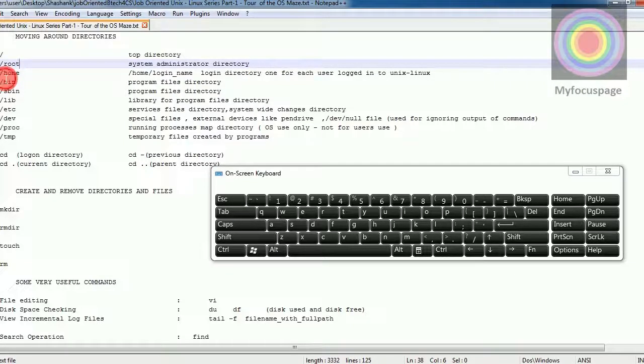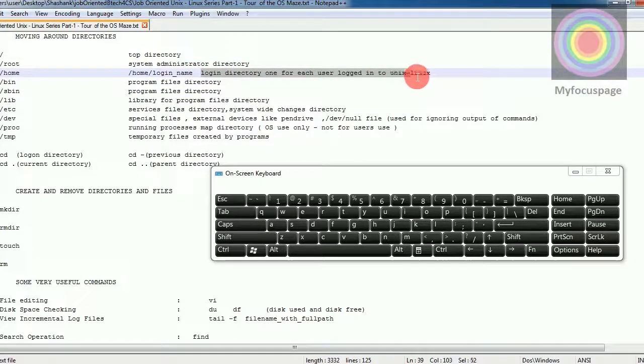Then there is the /home directory. This is the default login directory for most Unix and Linux machines. /home/your login name should be your default login directory. If you type cd and press enter, you will reach here. That is the default login directory. For each user who logs in to the Unix or Linux machine, there will be a directory /home/username of the logged in user.